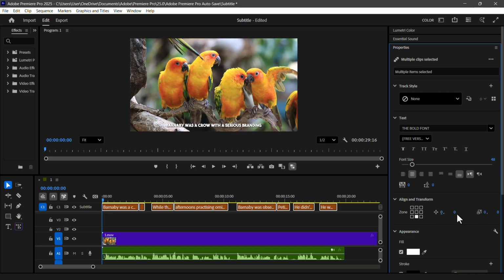The second value controls the vertical position, which moves your captions up or down. This is where a lot of people get confused, including me at first. Many of us may think if we add 100 here, it will go up, but as you can see, nothing happens. Then I tried 200, still nothing.